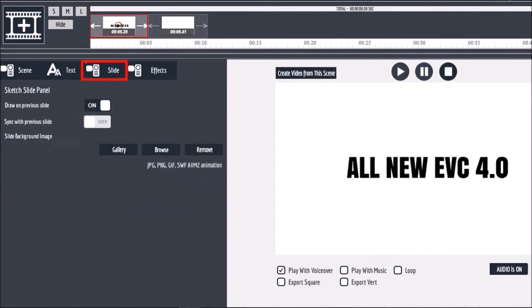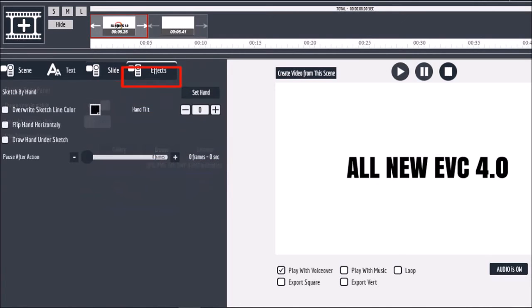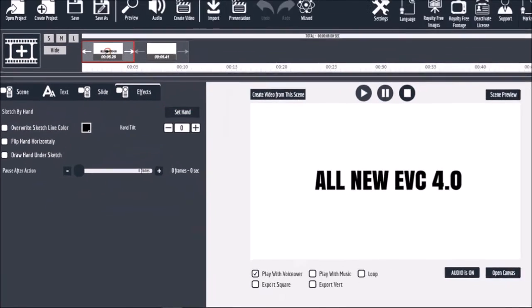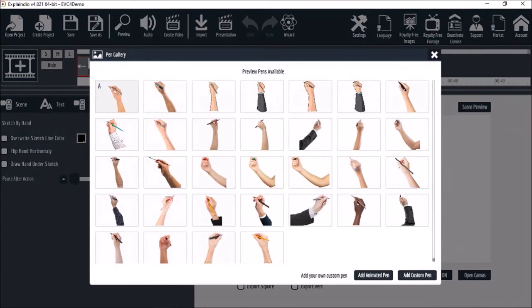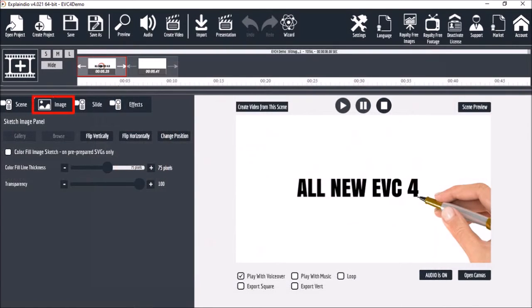In the Slide tab, you can split the scene into multiple slides, as well as add an image background for that specific slide. And in the Effects tab, you can change the sketchline color, add a pause to an animation, and change the sketch hand. If you go to the Image tab, you have options to flip the image vertically and horizontally, as well as change the transparency of the image.